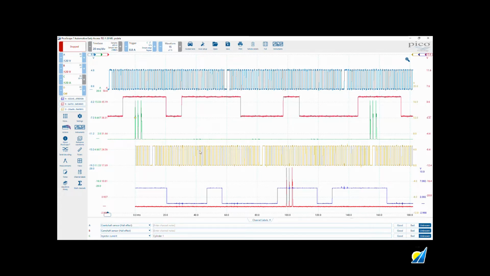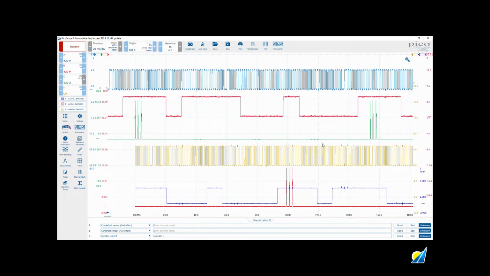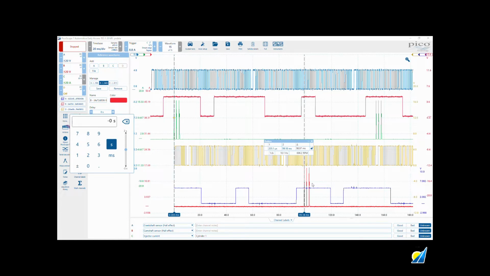So it looks a bit messy here to start with. Let's try and separate these. So there's my original, and there's the camshaft. There's my original injector current, and then we'll pull these down here. And this here, let's try and just minimize or change the scaling by hovering over the scale. I'm using the mouse wheel to do this. This makes life really easy and very, very quick indeed.